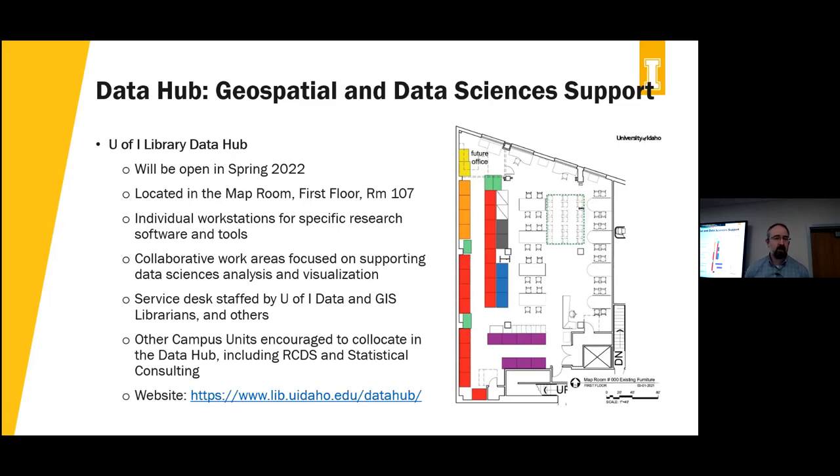And so on the first floor of the library, in the map room, which is just right over there, we'll have a whole bunch of things set up pretty soon. We're actually in the process right now of getting furniture and equipment and everything else set up. We'll have web content to support it. But a couple things to think about.